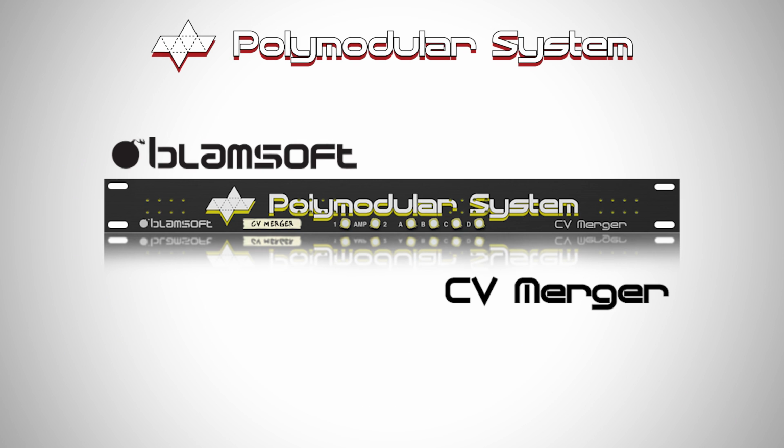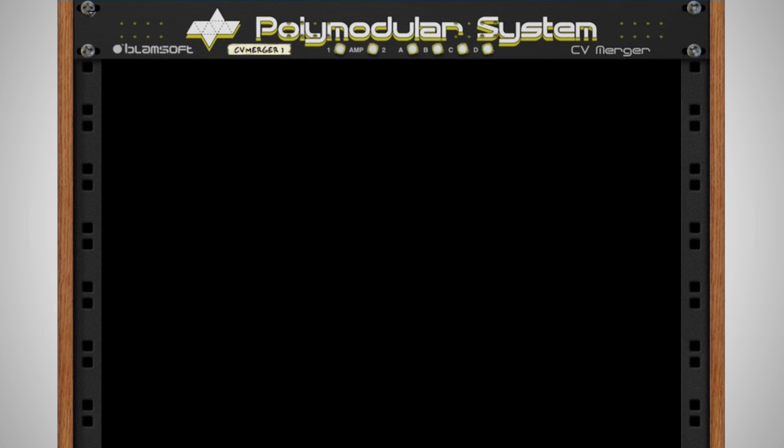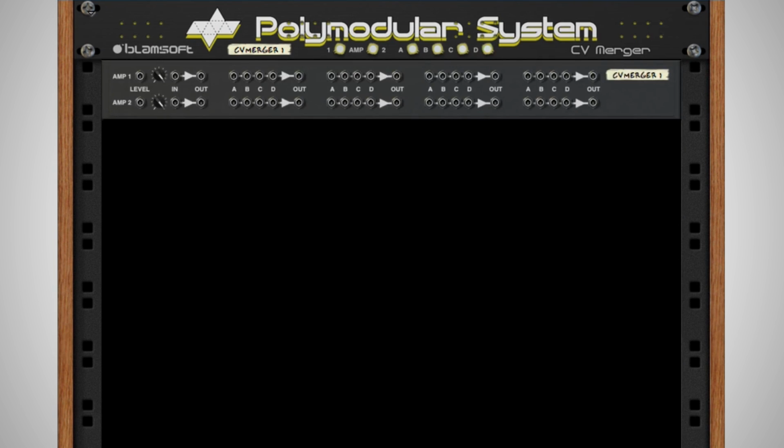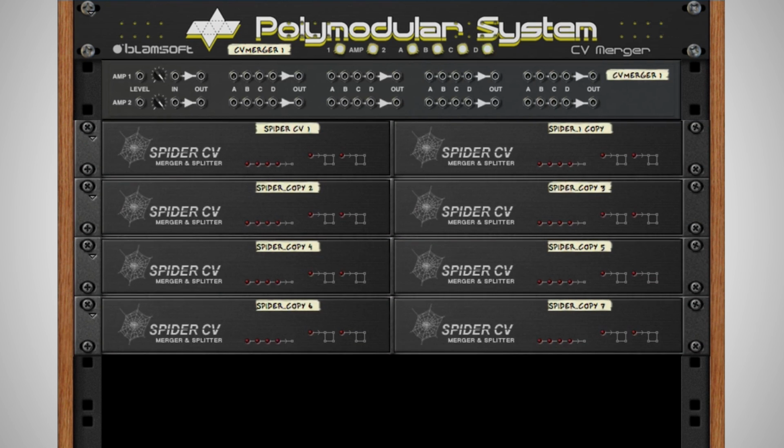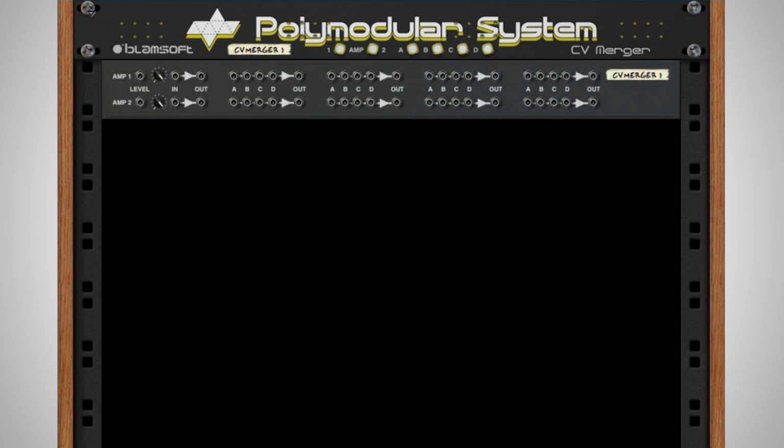CV Merger. CV Merger provides 8 channels of merging in a 1-unit device. Each merger has 4 inputs. In order to do this kind of merging with the Spider Merger, it would take 8 devices and 4 units of rack space. CV Merger is perfect for the Polymodular system, which supports 8 voices. There are level controls on the front for mixing the 4 inputs. It also has 2 voltage-controlled amplifiers for controlling the level of CV signals. The front panel amp controls act as individual level controls for the voltage-controlled amplifiers.